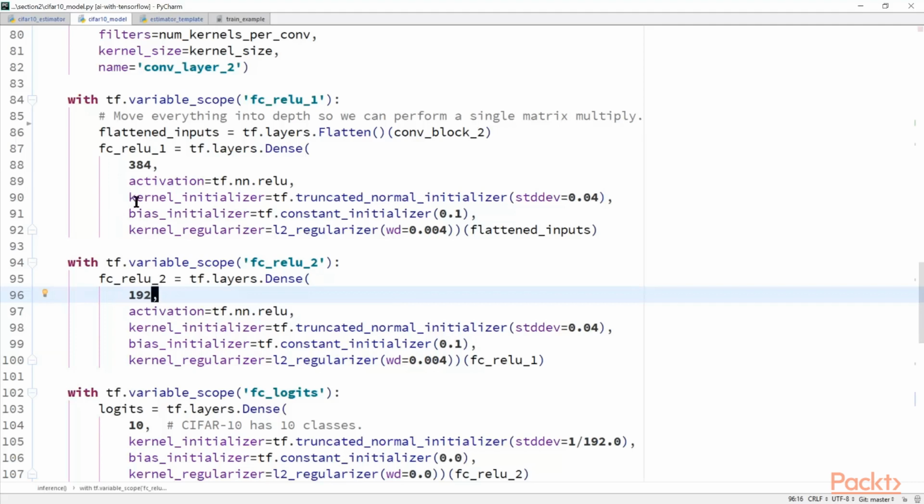We see how we can specify initializations for our kernel and bias, regularizations, and we will see how these are used. The L2 regularization is used during our loss computation, and it also makes its way into the optimization. The purpose of this is just to make sure that none of our weights are driven too high.